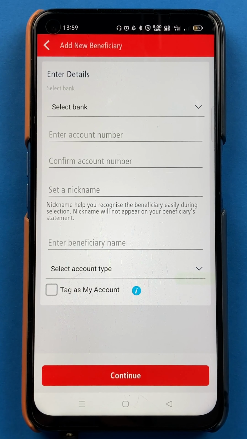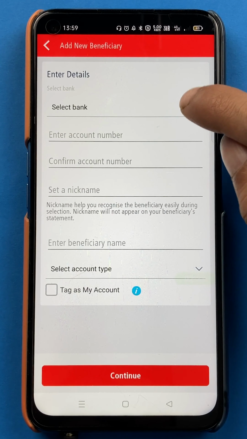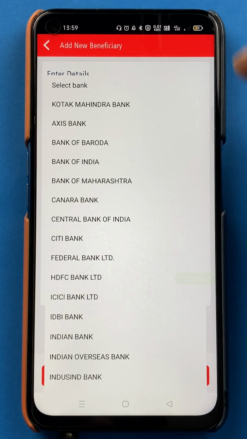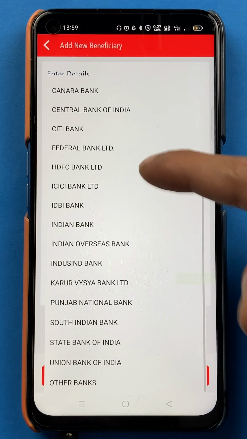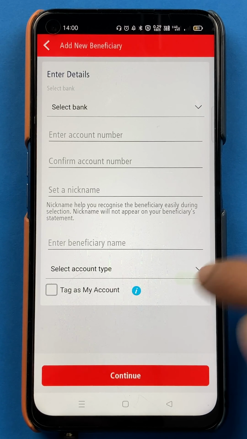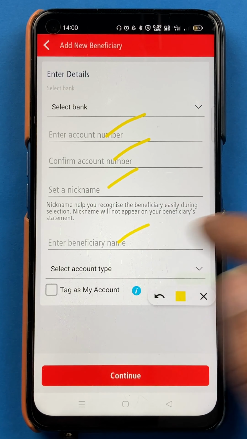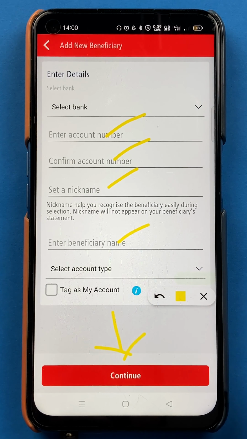As we want to add a beneficiary, we will select the add beneficiary option over here. Once we do that, we are on the next page, and over here you can select a particular bank. For example, if you're adding your friend as a beneficiary and his account is in SBI or another bank, you can select that bank from here, enter all the other required details, and then simply click on continue to add that account as a beneficiary account.